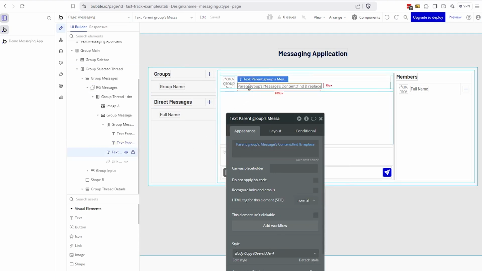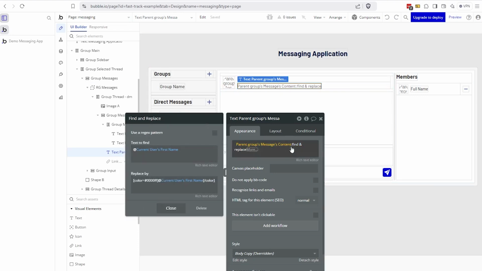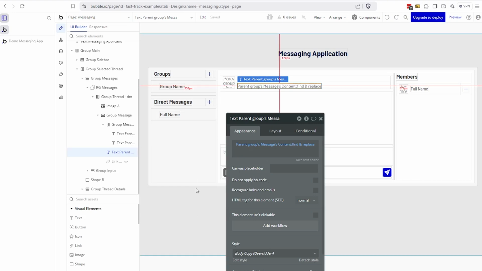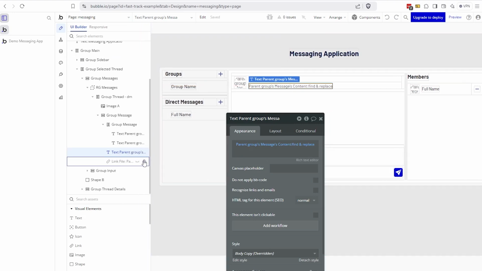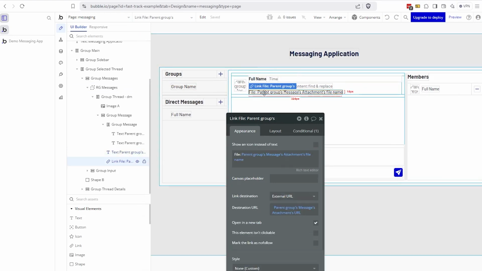And then down below that, I have the message's content. I'm going to talk about what I'm doing with the find and replace here a little bit later when we go over the mentions feature. Now you'll also see in my elements tree here, I actually have a hidden link element in the design. Let's open this up here. This will optionally show below the content if the message has a file attachment.